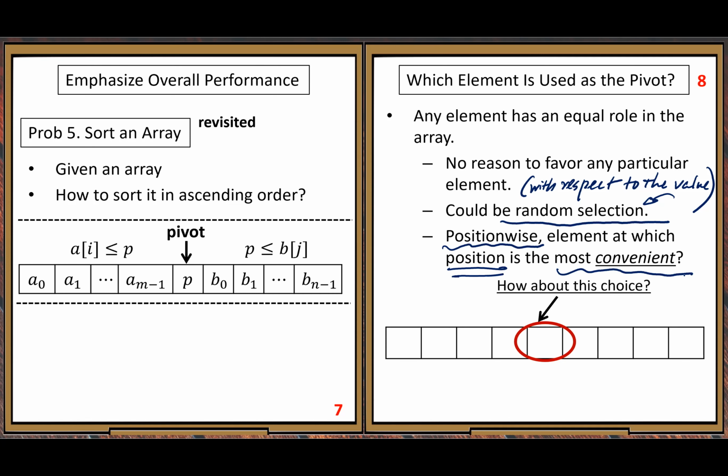Now, think about it: we need to go through the elements from left to right. When we see a new element, we need to compare it with the pivot, and determine which one should be on the left-hand side of P and which one should be on the right-hand side of P. We need to do this kind of comparison, right?